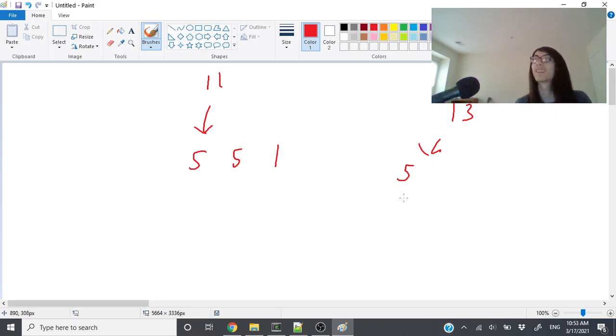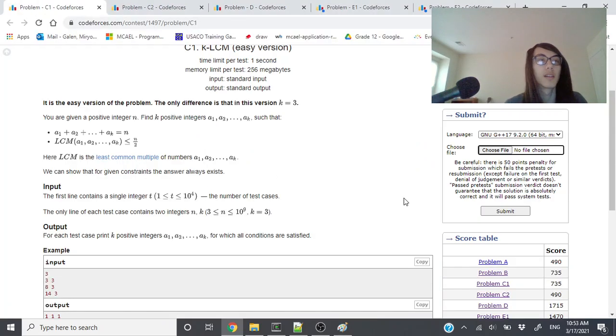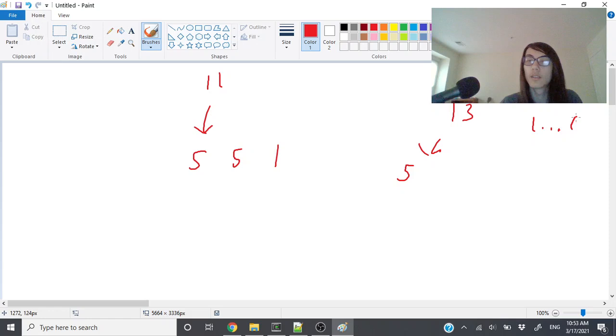So how does this work? If we have a 2, if we have a 4, so we can't use any number greater than or equal to 7. So we're constrained to the numbers 1 to 6, right? Oh, we can use 6, 6, 1. Okay, I see. Right.